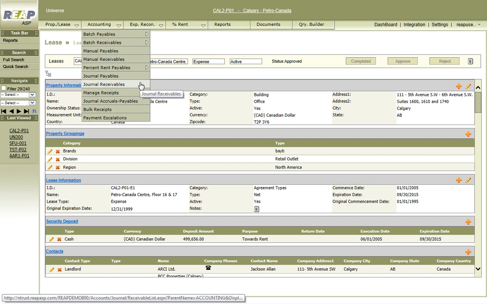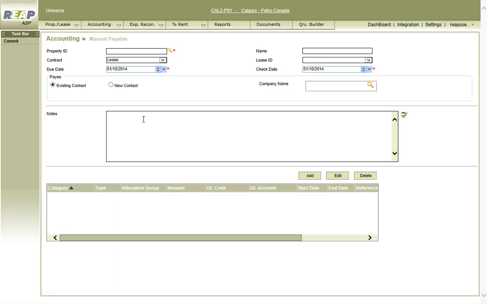My question is, if a client has a large volume of non-recurring expenses, is there an easy entry screen without drilling into a record? In other words, can you populate with a lease ID and an expense? Yeah, you can do that in the manual payable screen. So you can quickly key in a property ID and then add all the rents or payments that you need to make in the screen.